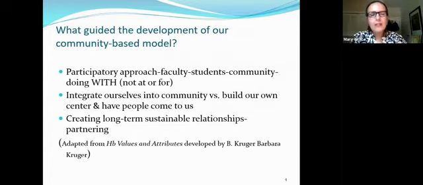So what guided the development of this model and what Barb envisioned, when she did read the literature, is that there are other home-based programs in the country, but some of them do not last. This one has lasted a long time so far, and we're going to keep the legacy. Very proud of it. So it's a participatory approach with faculty, students, community, doing with, not for. A lot of collaboration. Integrate ourselves into the community versus building our own center and having people come to us.